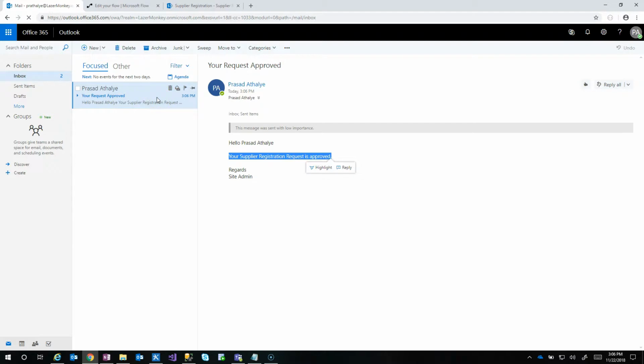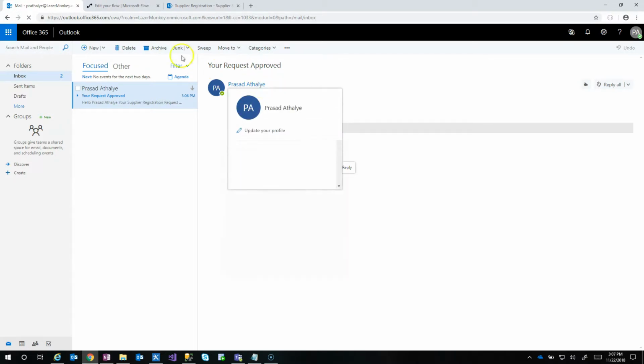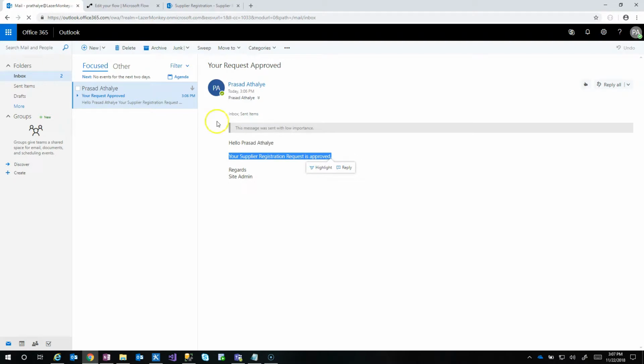Okay, here. And I've got this email which says that your supplier registration request is approved. Cool, right? So what is the problem here? So there is one single problem here, that sender of this email is me. That is, this email is sent from my mailbox. And as you can see, it says Prasad Atle.